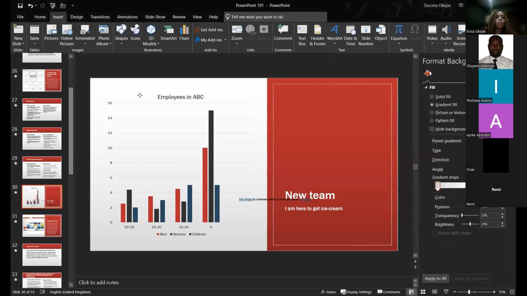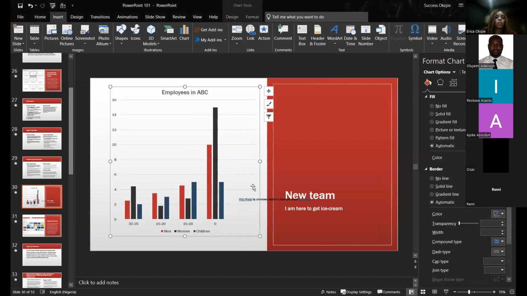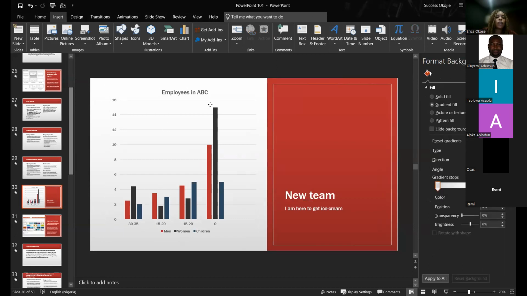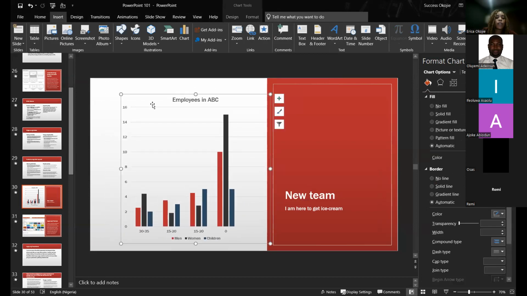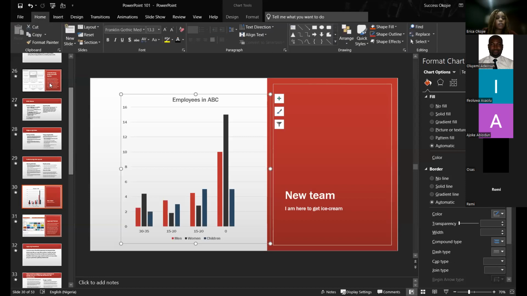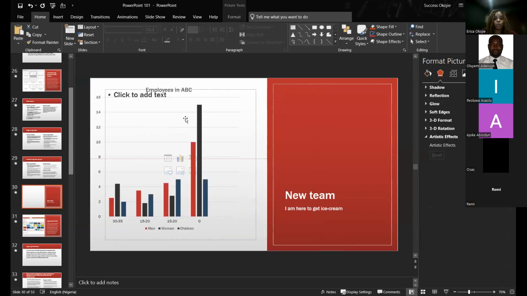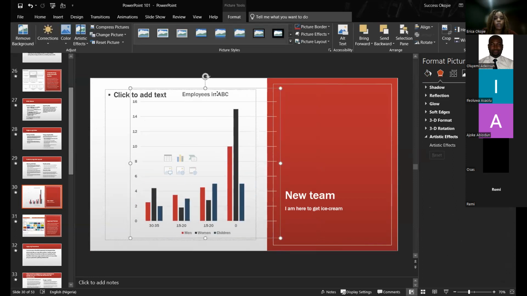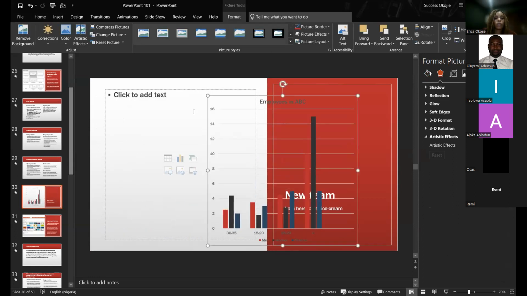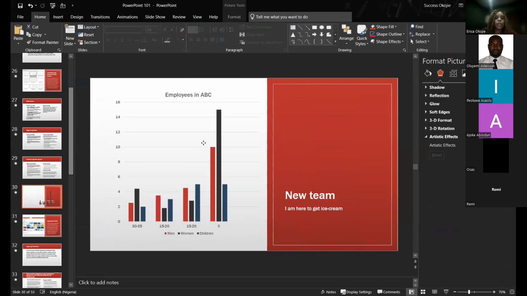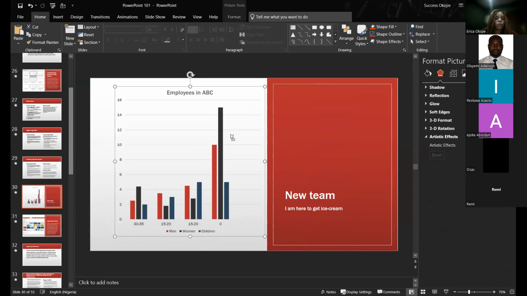So now if I'm sending this document to someone and I don't want the person to change or alter this chart, all I need to do is to cut it and paste as picture. So you see, this is a picture. Now, the person I'm sending it to cannot edit this any longer. Okay.